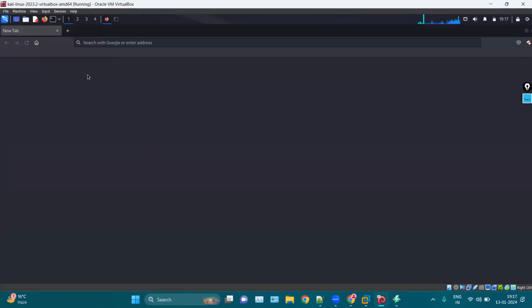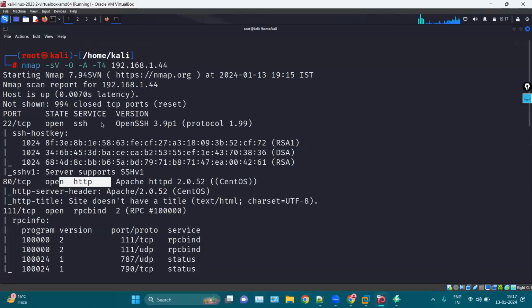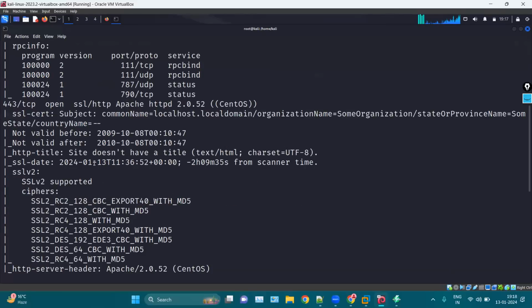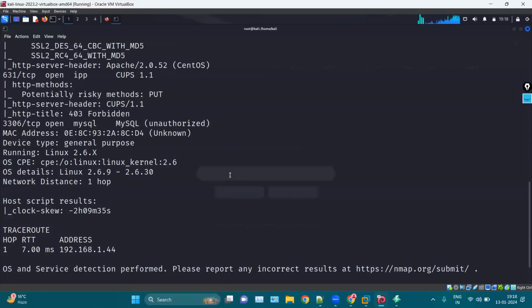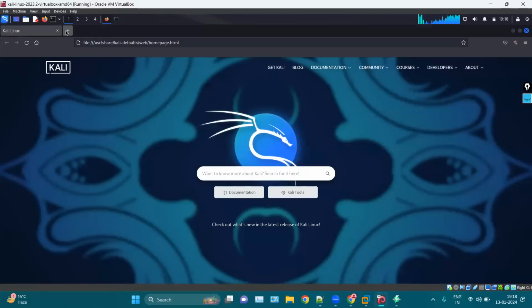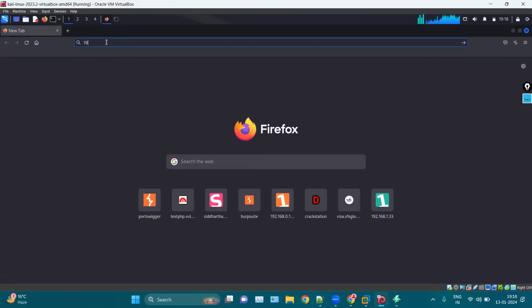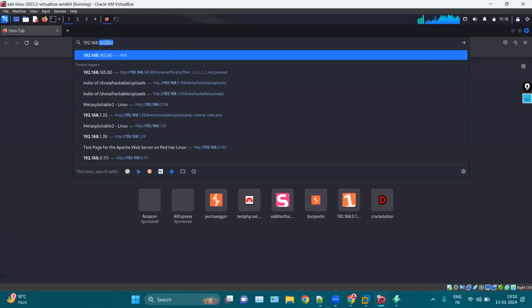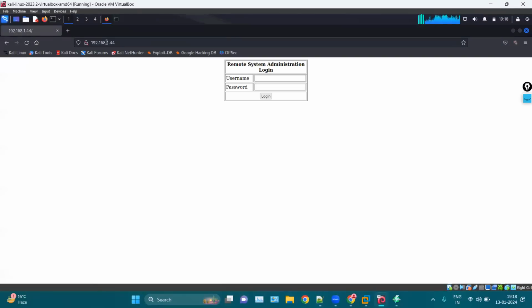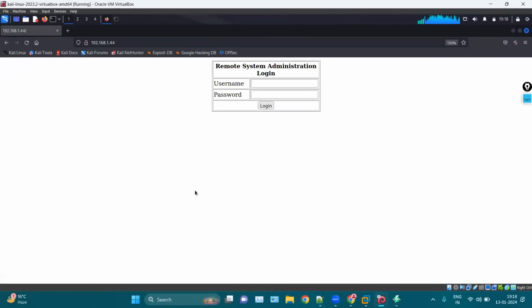Now we can also attack port number SSH, or any other port number. We have to check first if that port is vulnerable or not. But here the website is also hosted, so we can first check the website. We can simply use 192.168.1.44. Basically this website is hosted, and here we have this username and password panel, this login panel.